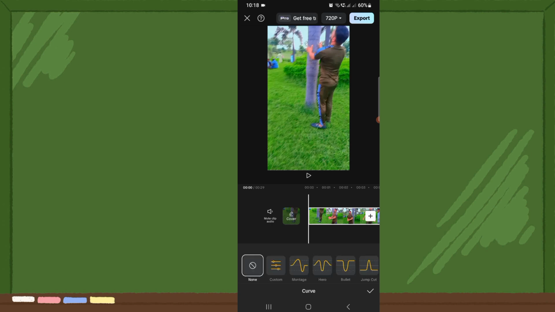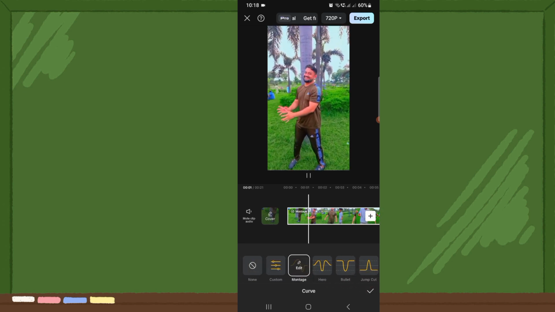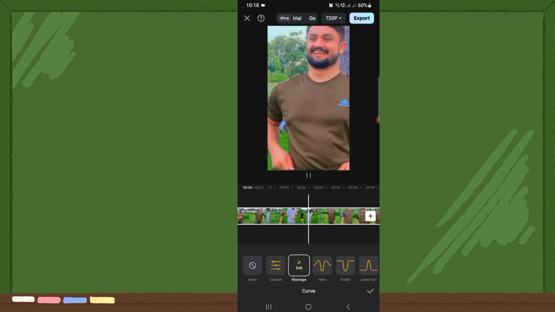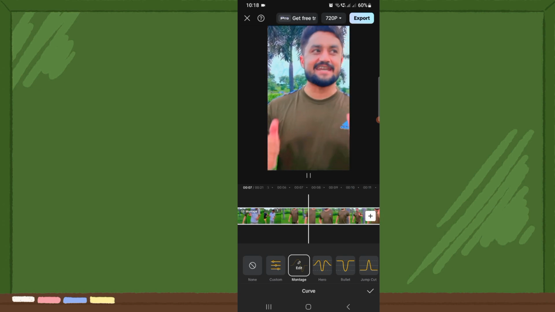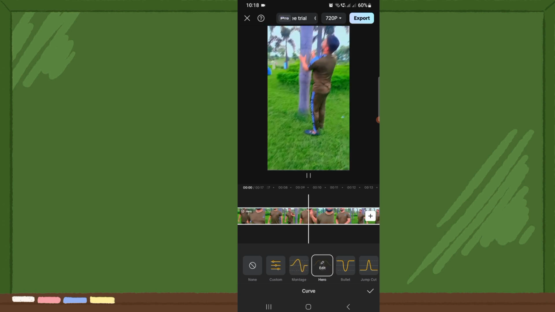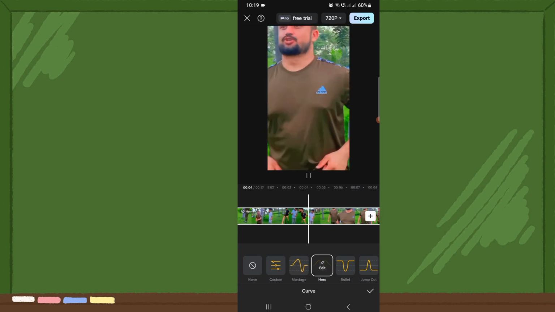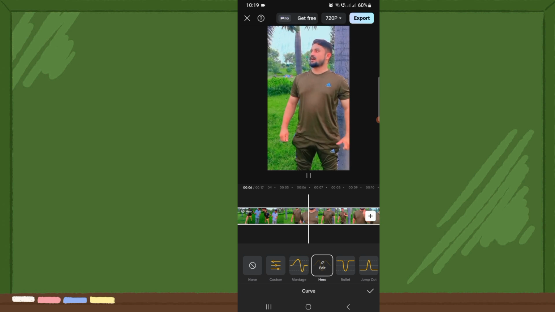So here you can see different curves. You can select any curve. For example, I am selecting this curve. So you can see the speed of the video. Here is the speed of this video by using this curve. You can use another curve. So guys, in this way you can use another curve.